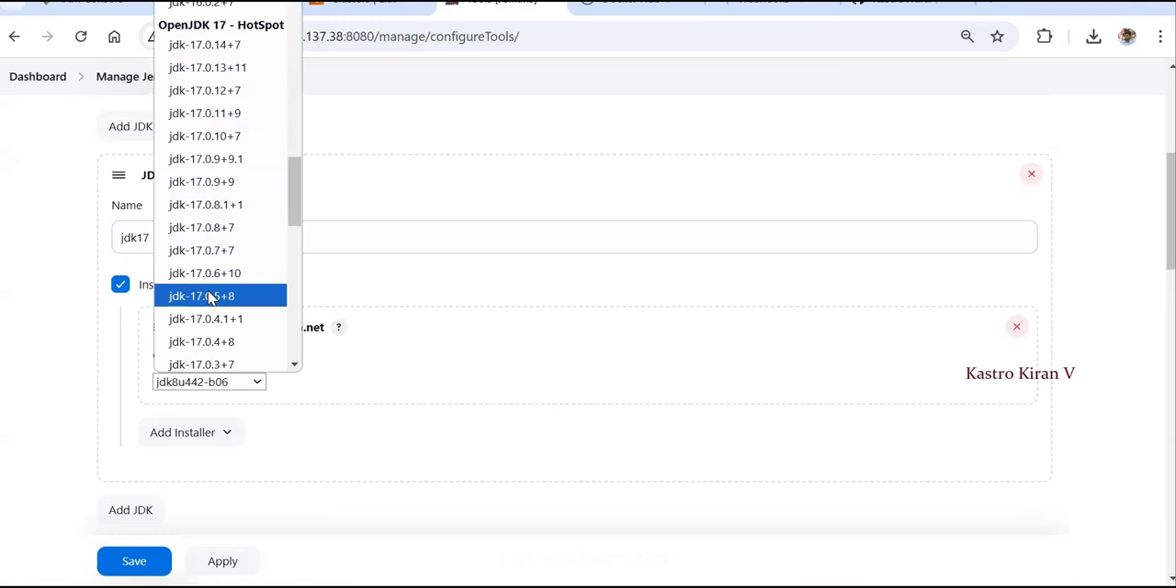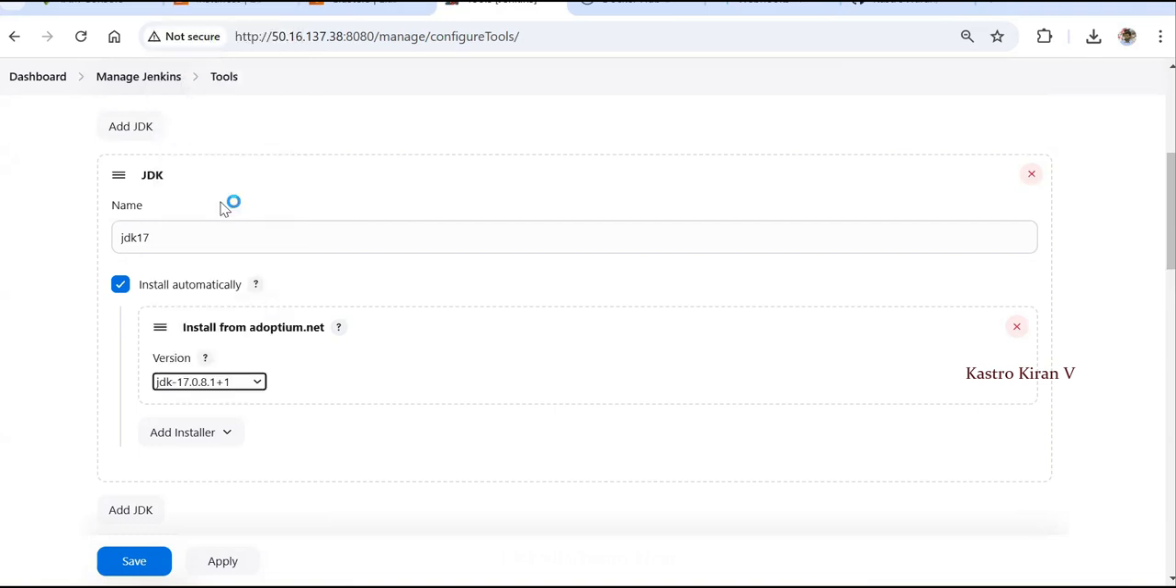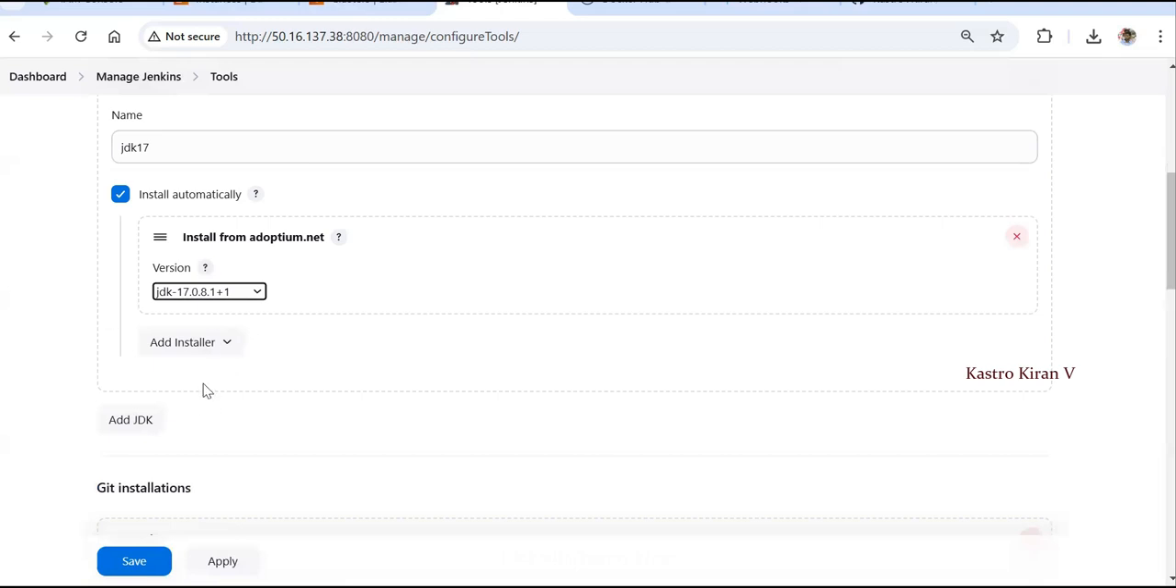So I'm just going with Java 17.0.8.1 plus 1. You can select any version. This is the latest version in 17, which is a stable version. So 17.0.8.1 plus 1. The JDK is configured successfully.